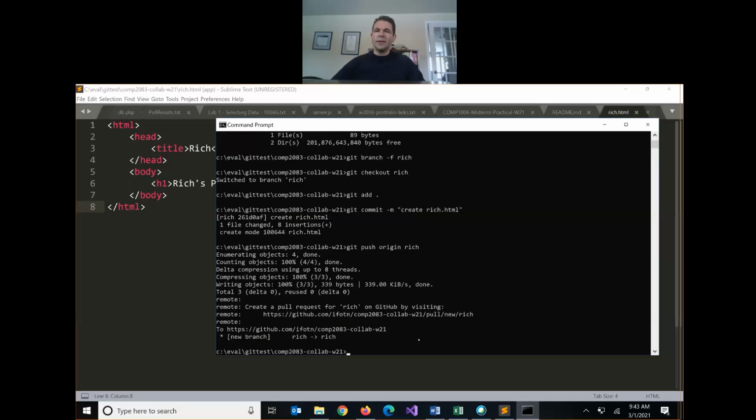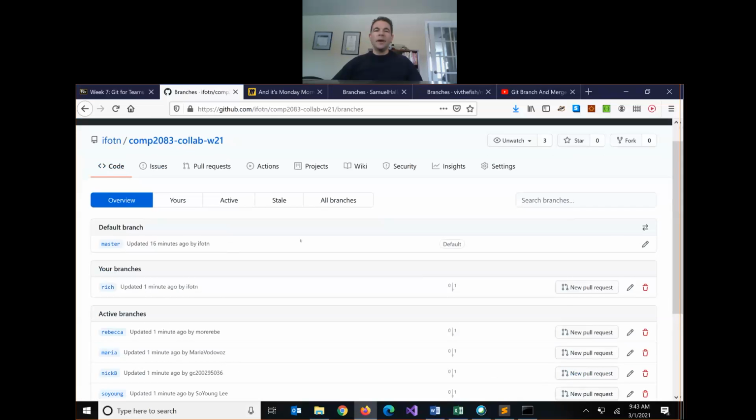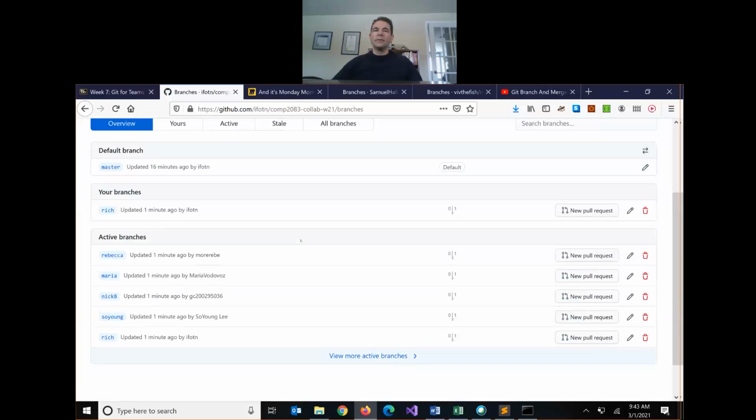So when I hit enter, it says I can create a new pull request by visiting here, and it made a new branch. So it's now uploaded the rich branch I have on my computer. And if I go back to GitHub, right? All right, great. So a bunch of other people have been able to do this as well.